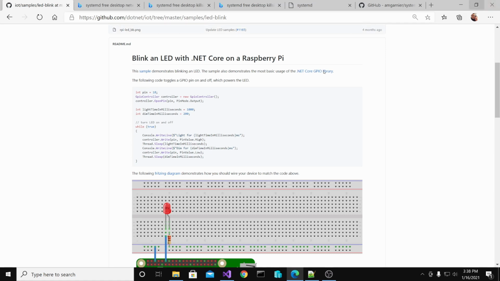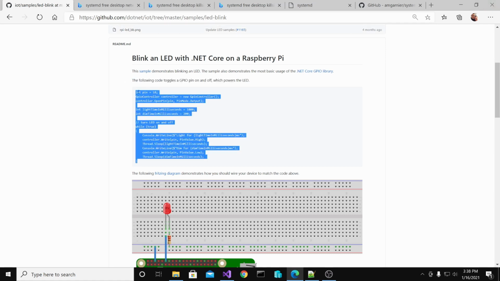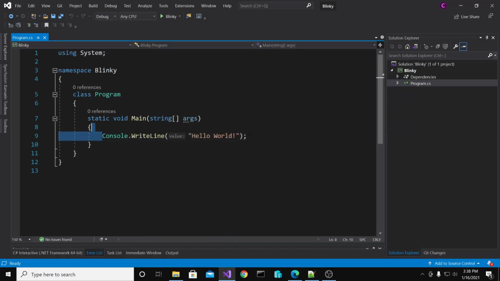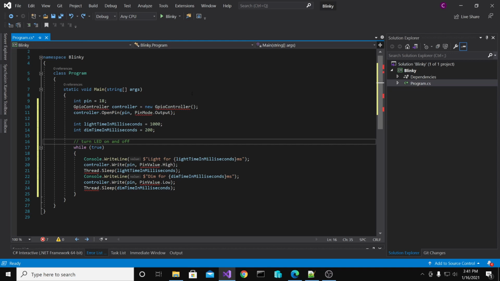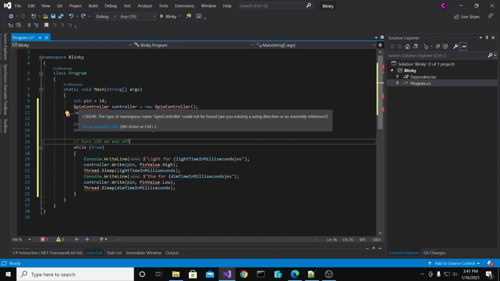So what I'll do is I can just copy and paste this code, remove the console.write line. Now that I pasted my code into Visual Studio 2019, what you'll notice is that some of our variables cannot be found. So GPIO controller could not be found. So what we have to do is add a using directive to find this.